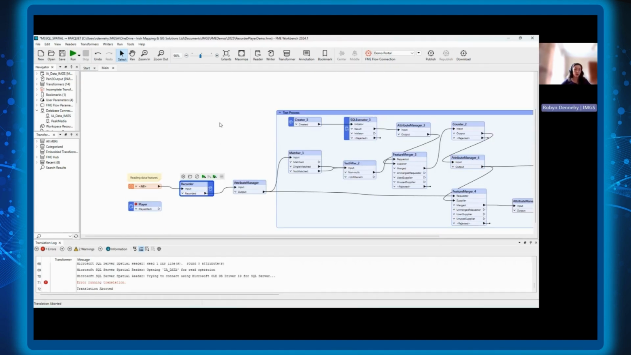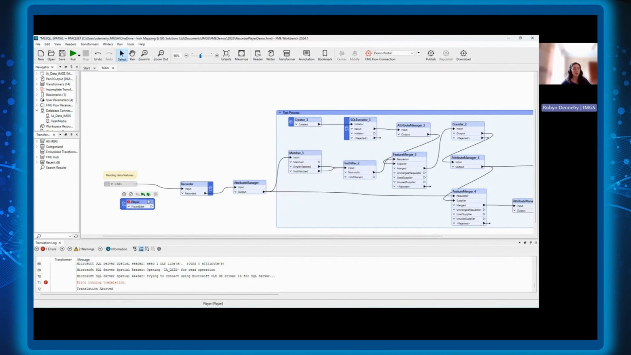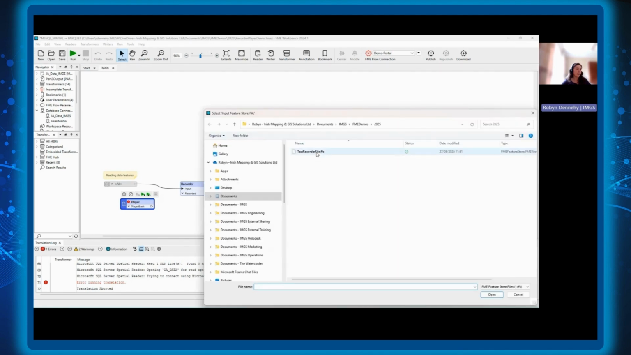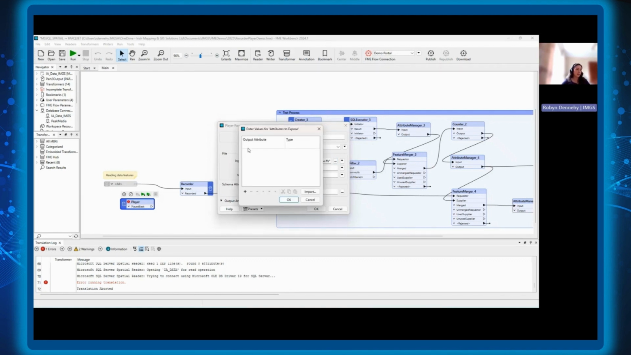Then once that recorder has run and the data features have been saved to the FFS file, we're able to use a player to read those data features back into an FME workspace. So what we would do is disable the reader here, and the player will, for all intents and purposes, replace the reader. So we will connect to our inputs feature store file that we created, open that, and if it was password protected in the recorder, then you would enter that password here. And then you'll also expose attributes from your dataset that you want to use in your process further downstream.